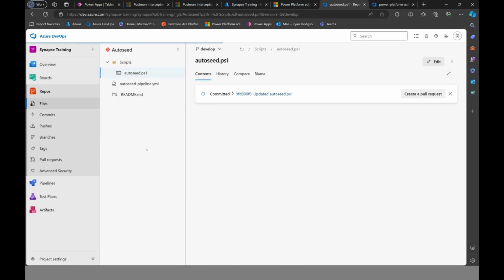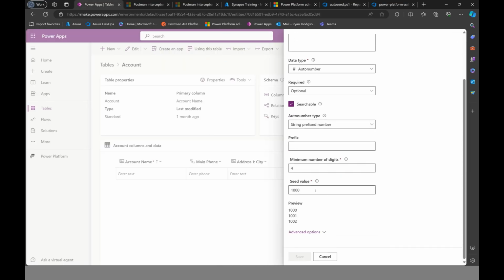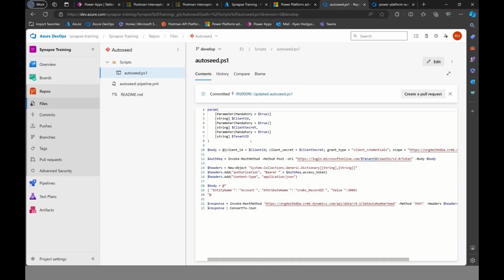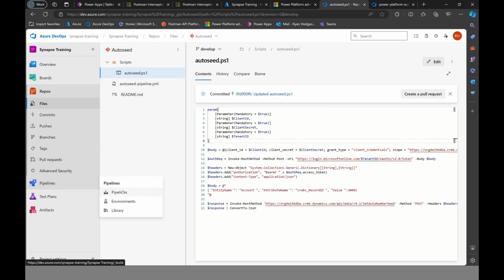So that when we run the pipeline, it's going to come to the Power Apps table and update that seed value to 3000. I'll go over what that process looks like in the next video. Now in this video, we'll run the pipeline that we've created that's targeting this script, which is updating the autoseed number to the value of 3000. So we can see in here that it's currently set to 1000. So let's go to pipelines.